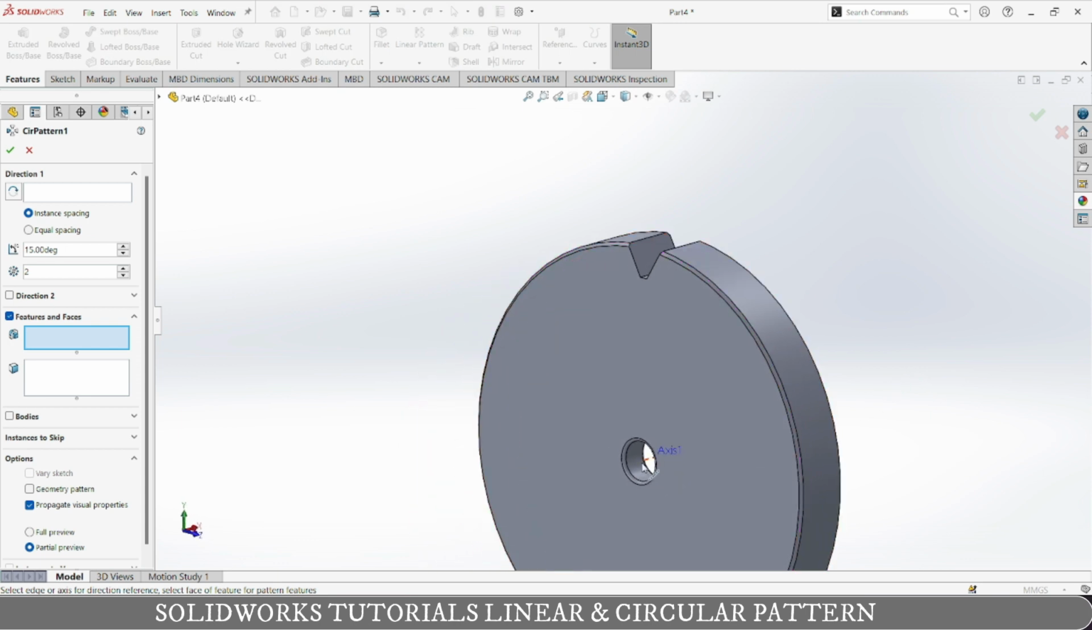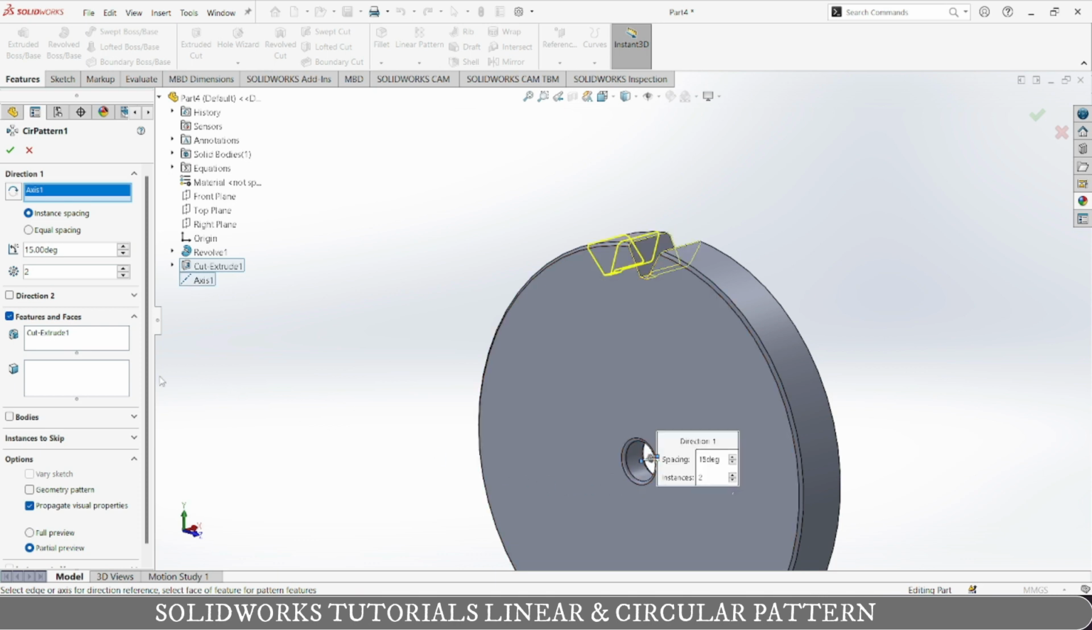Here's my circular pattern. Now what I will do, feature. In feature I have to give this because I want this feature to create a circular pattern around this axis. Or if I give this one, it will work the same.